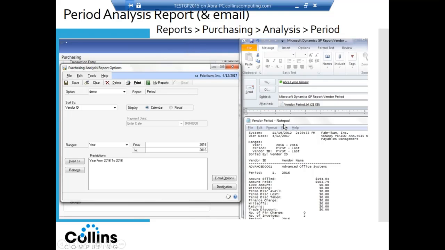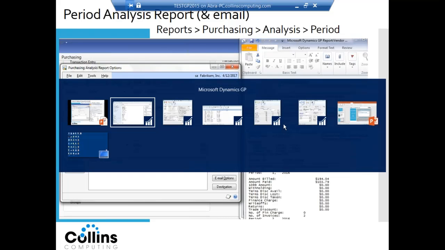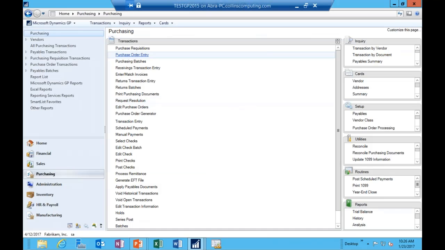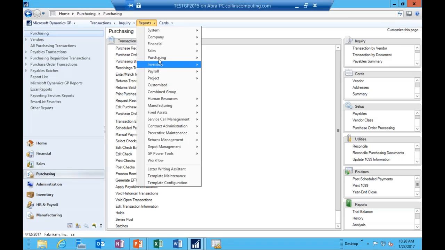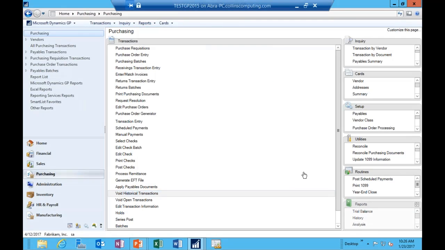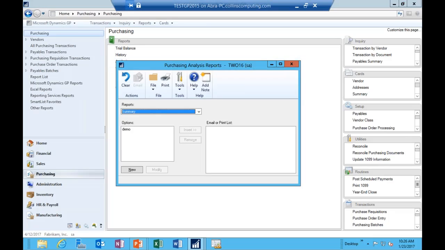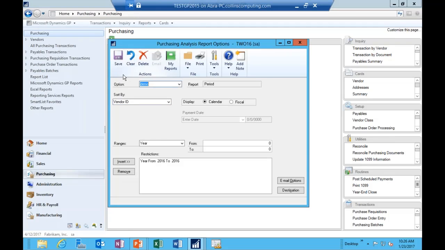And just as a reminder, if you're using one of the newer versions of Dynamics, you can email items out to yourself. So I'm going to go to Reports, Purchasing, Analysis, Period. So here I could go Reports Purchasing Analysis and Period, but I'm going to go Reports Analysis and then Period. And I'm going to say print everything from year 2016. So all I did was say year 2016 in each of these and hit insert. Okay, and I'm going to say show me for my calendar year.